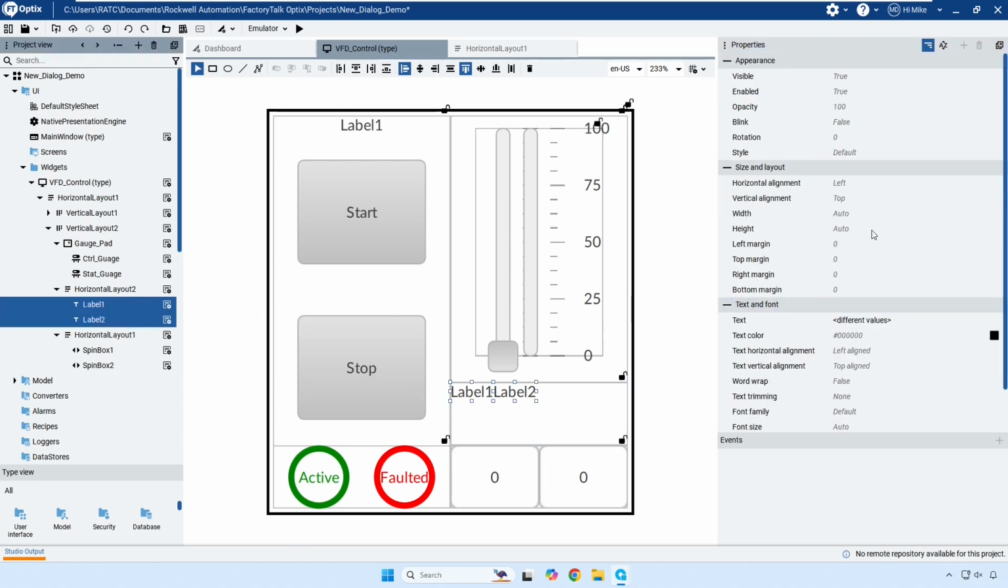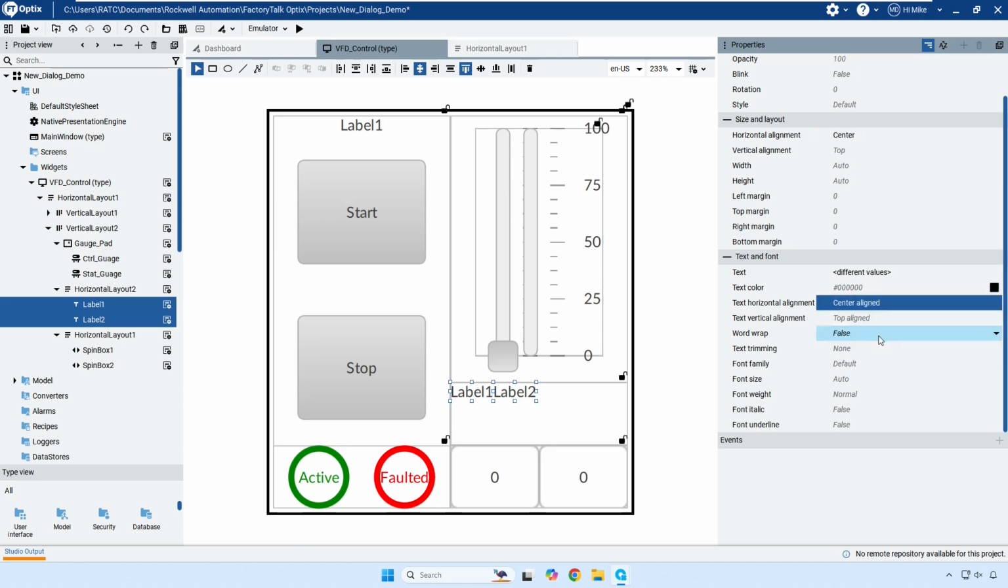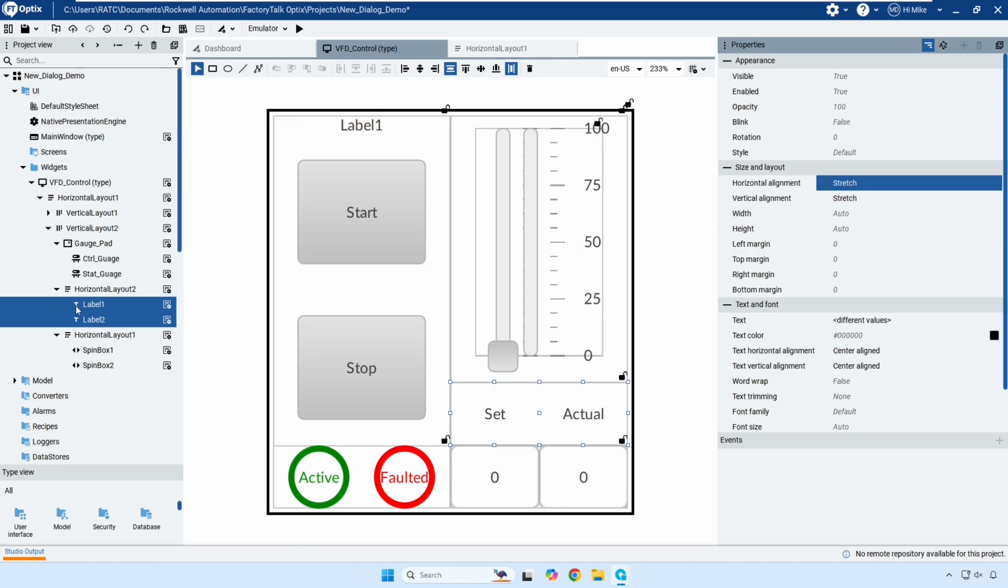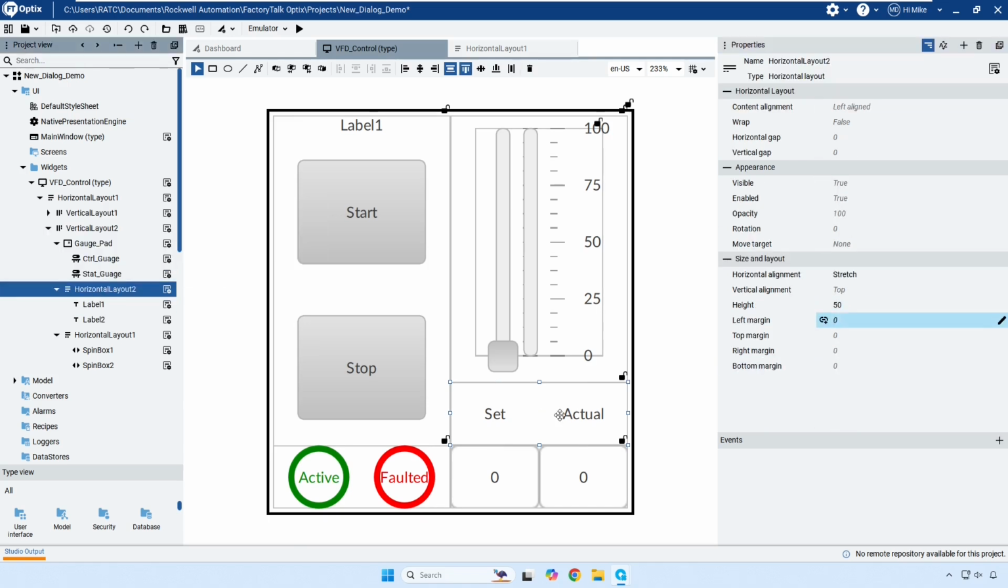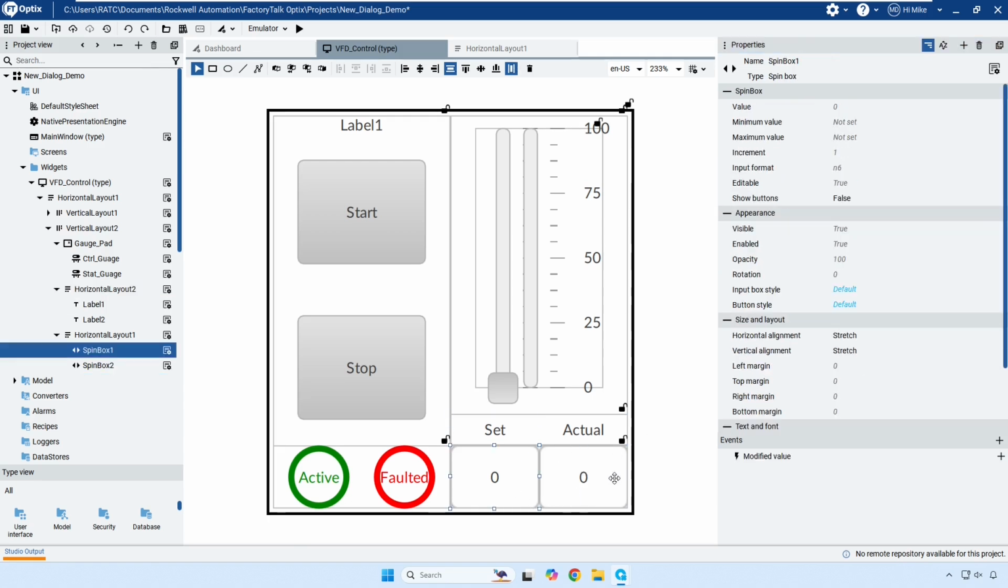And our labels inside. It's going to be horizontal alignment center, height, center. First label will be set. Label 2 actual. There we go. Stretch. Stretch top. There we go. Much better. 25. Okay, now we're getting real close.